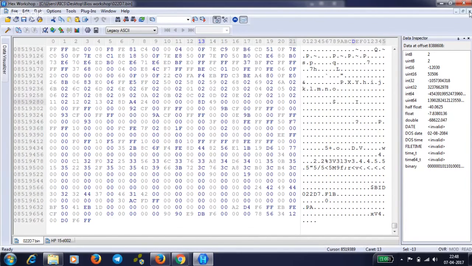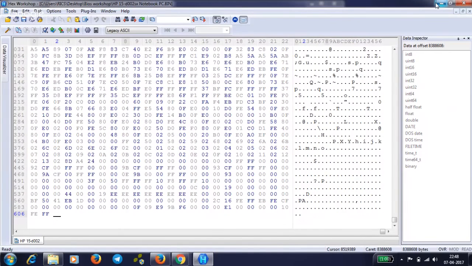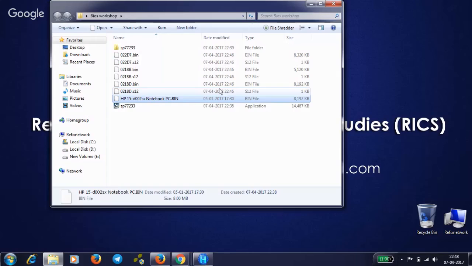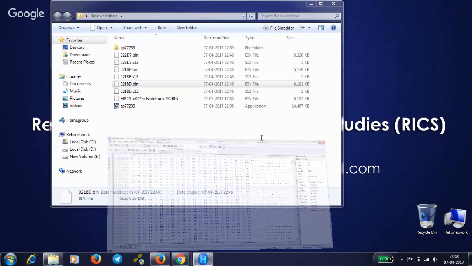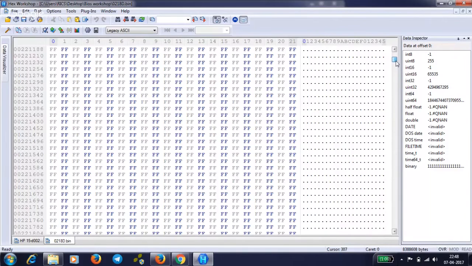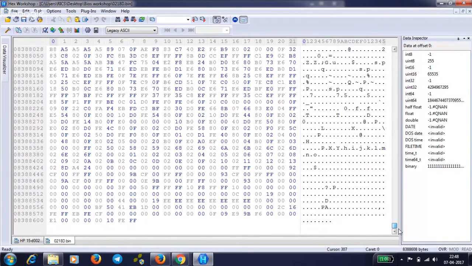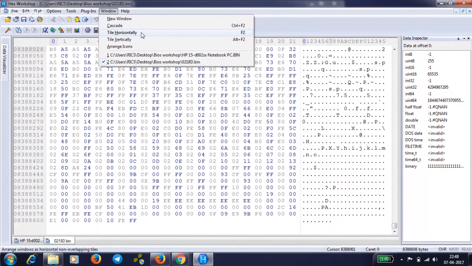And now I would like to open the exact 8 MB file, and I would like to check the end. Yeah, it's the same almost. I would like to see both files in one window. You can use horizontally or vertically. I would like to select vertically. Now I can see both files in one window.